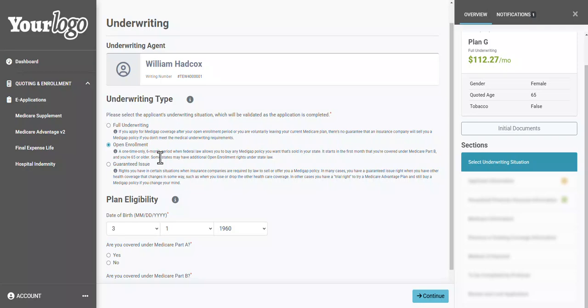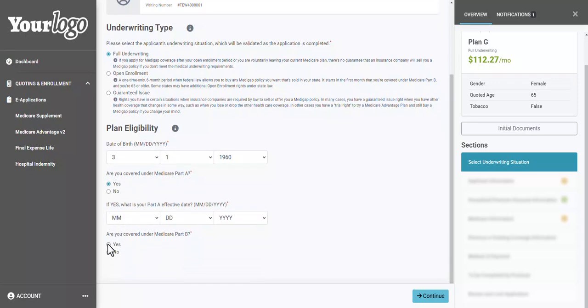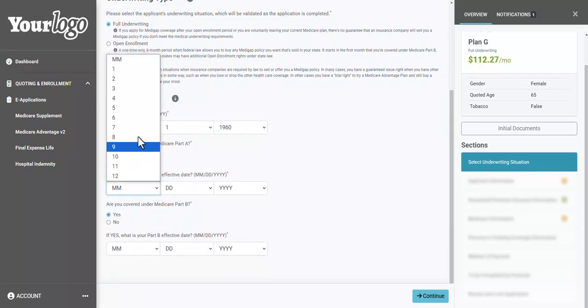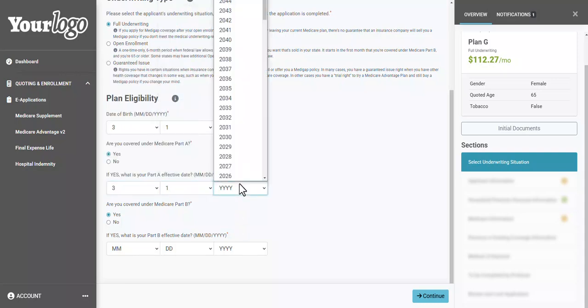If I were to select a wrong underwriting type, it is going to notify me of that based upon my plan eligibility. Also, based upon your underwriting type, you're going to have certain health sections on the far right-hand side that you will go through. So let's just go through a quick example. If I were to select fully underwritten, however, my plan eligibility along with my birth date is going to produce an error for me, letting me know that I have selected the wrong underwriting type.